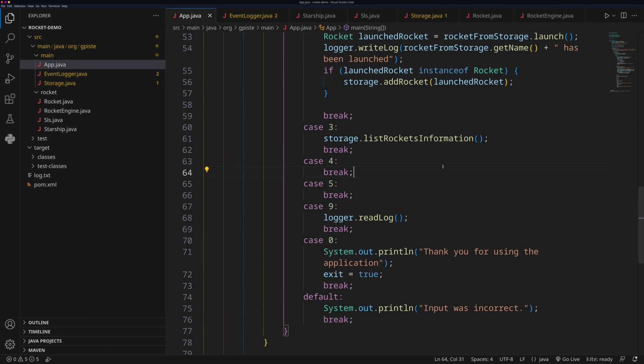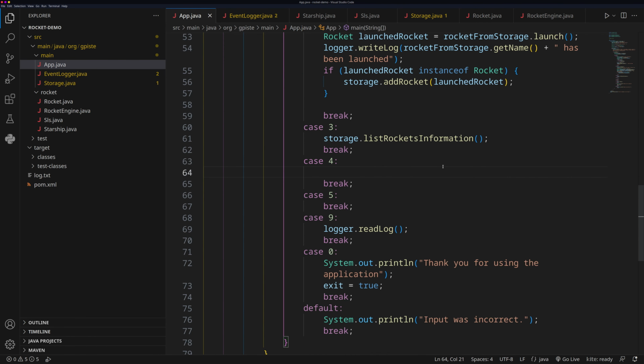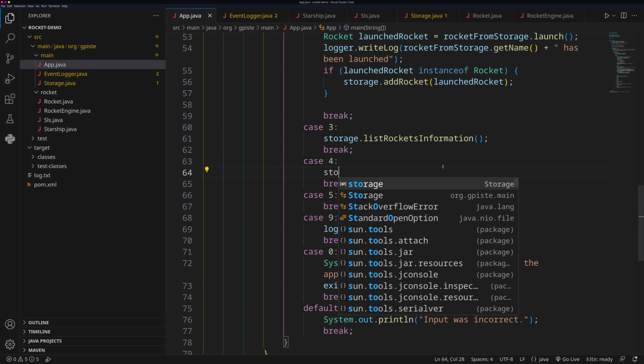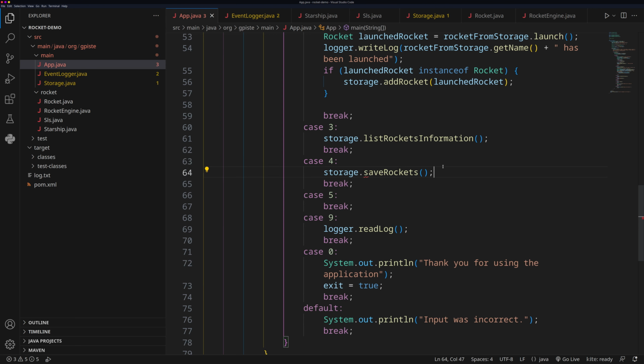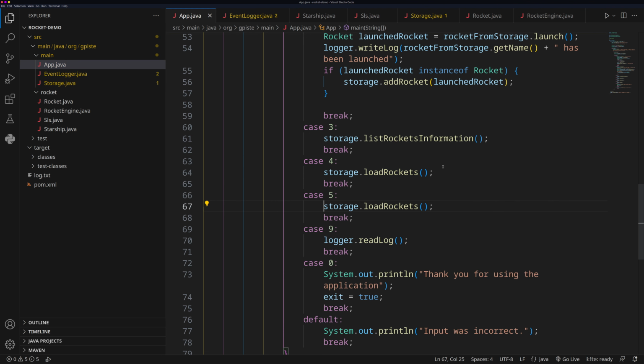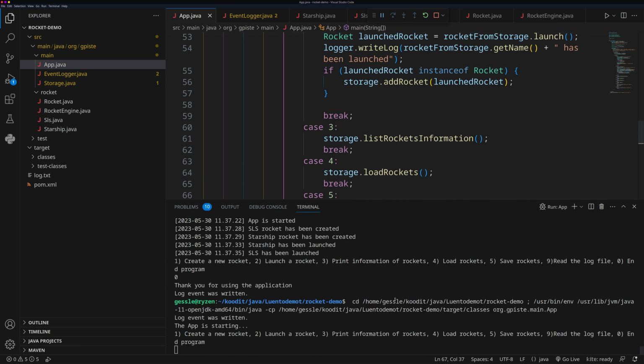So here in the for, we are just using the save rockets. Now we are actually using here, this was load rockets, and here is the save part, save rockets.